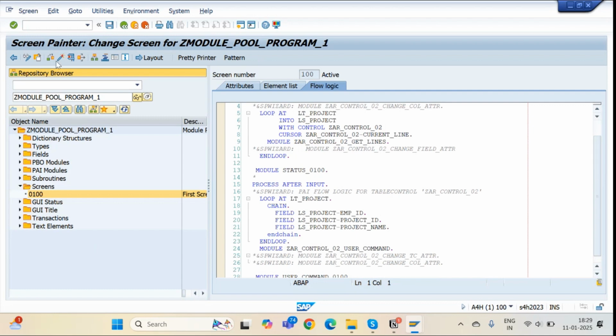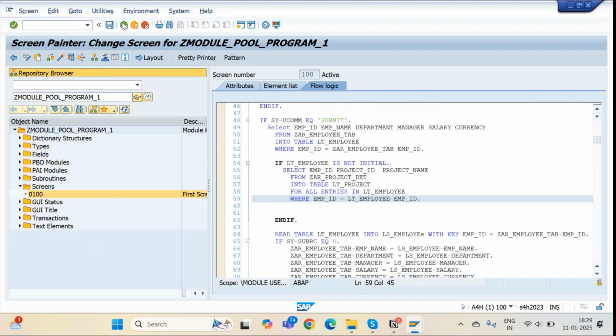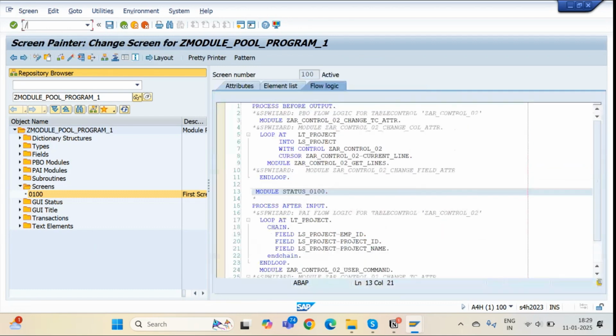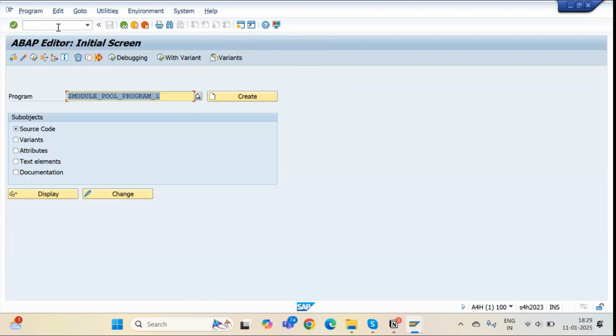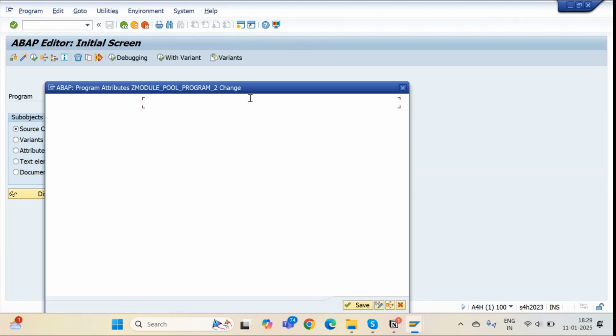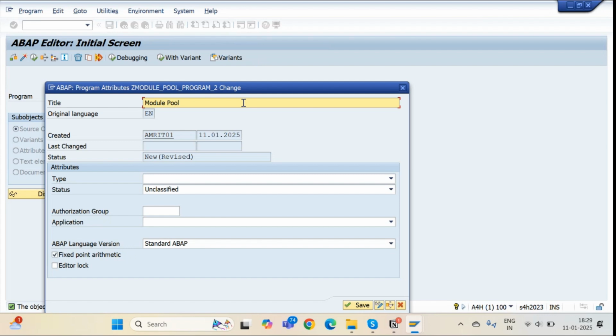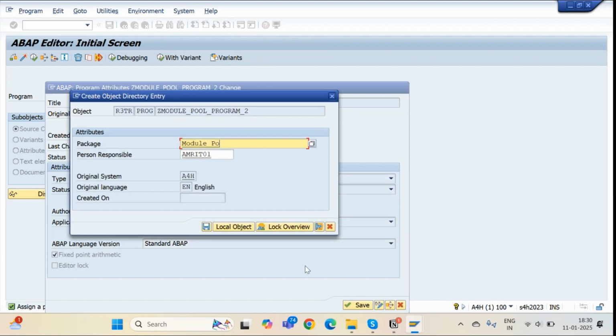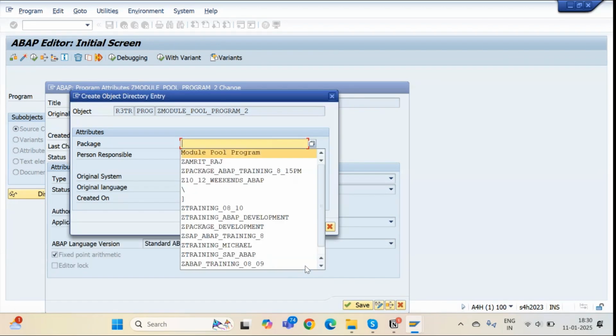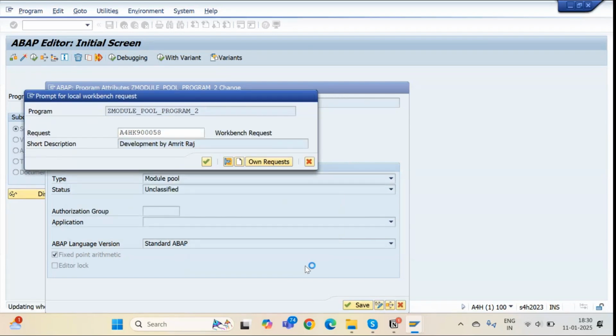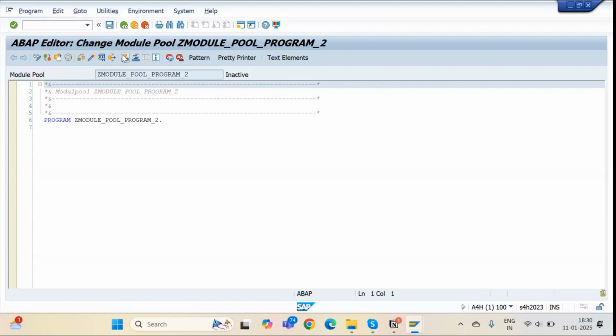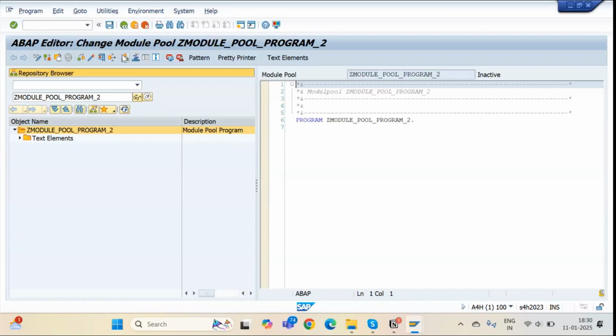Okay. So this is our first program. Now let's create one more program here so that we can see some more topics of module pool. I'm going for the second one, module pool program. Save. Package, go to SE93. Same thing here.